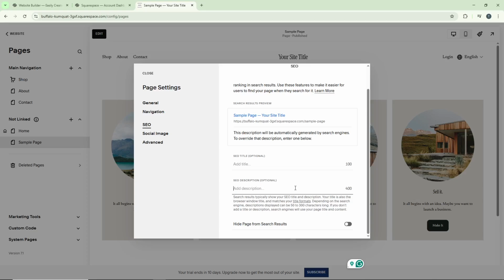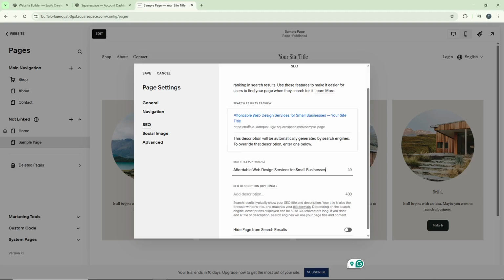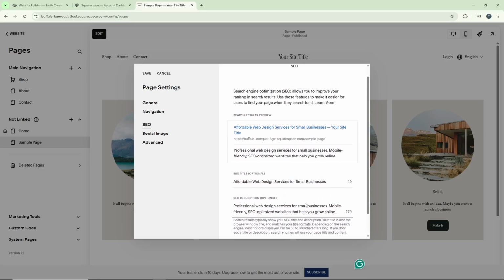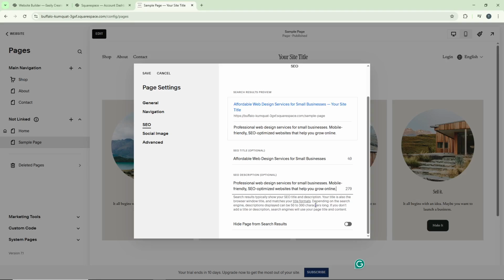With that understanding in place, let's go ahead and input some content. In the SEO title field, type in a clear, compelling title that accurately represents your page and includes relevant keywords. Keep it concise but descriptive. Then move down to the SEO description field and write a short summary that expands on the title. Make it engaging and informative, giving potential visitors a reason to click through.